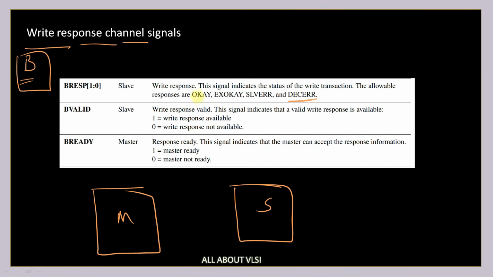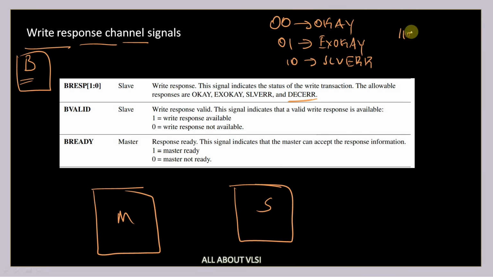So these are the types of responses which we are going to have. For 0 0 we are going to have okay, for 0 1 we are going to have exclusive okay, for 1 0 we are going to have slave error, and for 1 1 we are going to have decoder error. Okay, so these are the different responses which are given by the slave to the master.